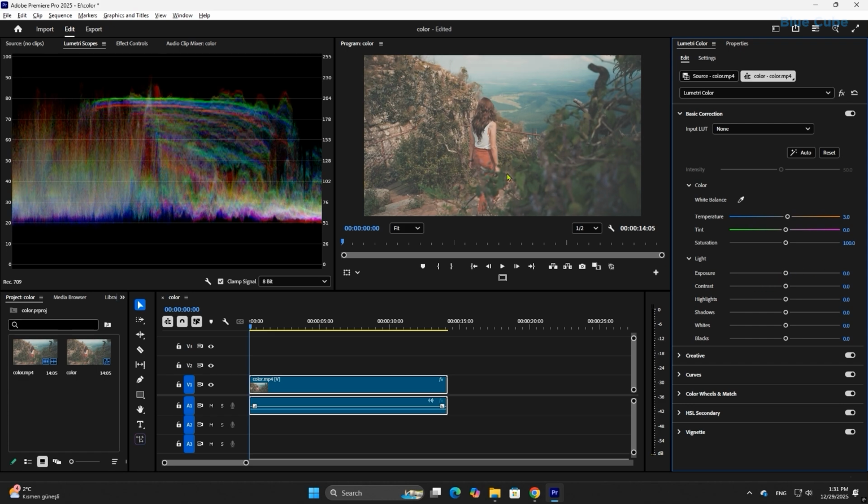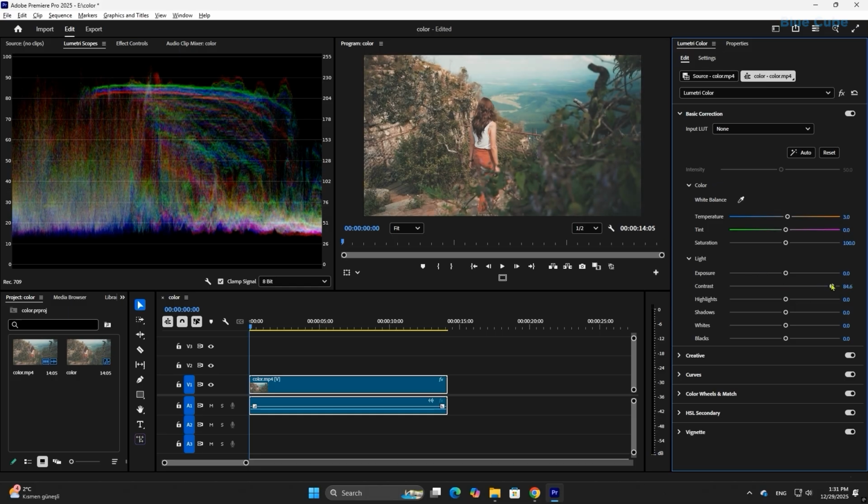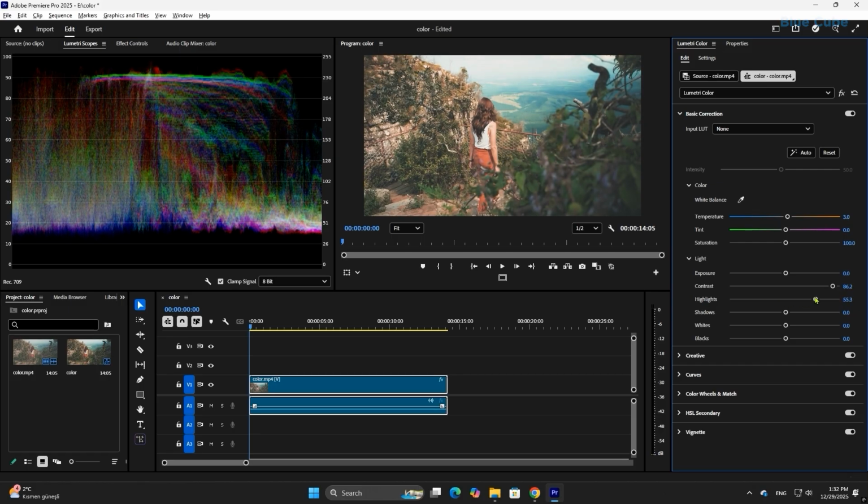But something that is very important here is contrast. If I increase it, you can see how much more alive the image becomes. Highlights control the bright areas of the image. When I increase it, the brightest parts get even brighter. I'll choose a value that feels natural for this shot.